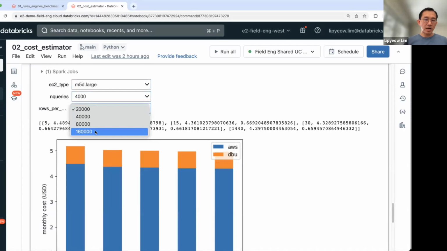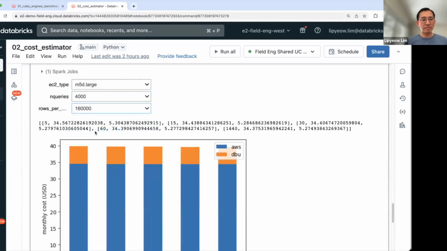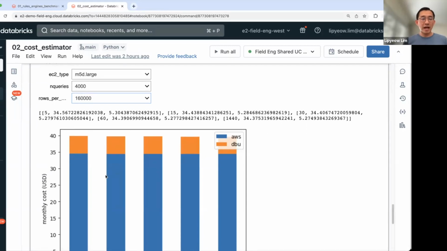If you go up to 160,000 rows per minute, of course, your cost goes up, but still at $40 a month, that is extremely affordable to be able to run 4,000 detection rules against your data at 160,000 rows per minute. So these results are extremely encouraging, and this will enable you to run detections at scale. I will have further episodes that demonstrate how you would do that in a nice way on Databricks.